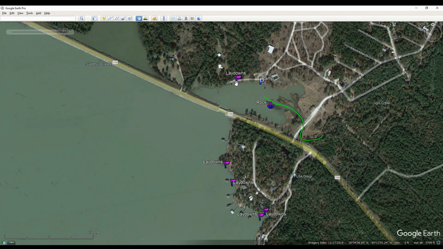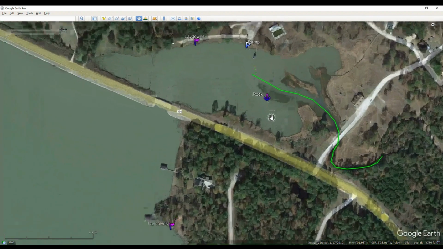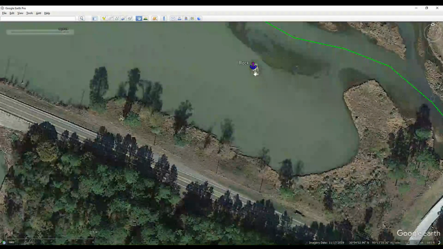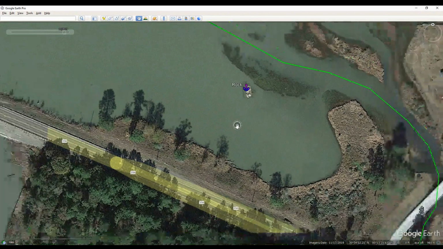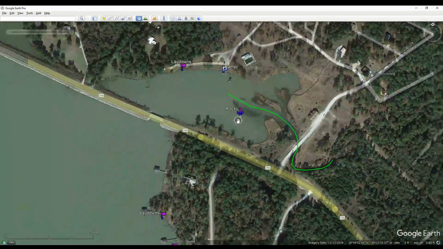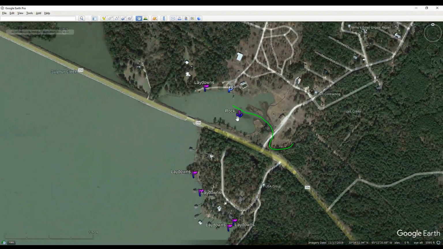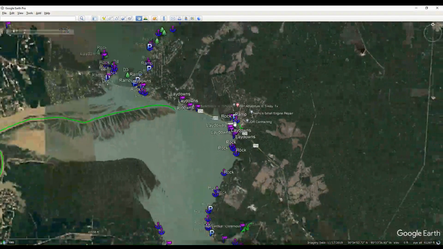As we get up in here, some more laydowns, another ramp here, and then just a little, I don't know if it's a rock mound or this could be an old foundation. I'm not sure what it is, but definitely something that the fish are going to be attracted to. So if you're fishing back in there, that's going to be a really good hot spot to go look at.